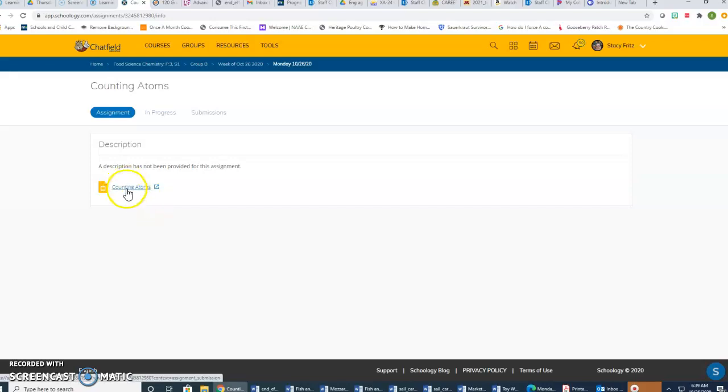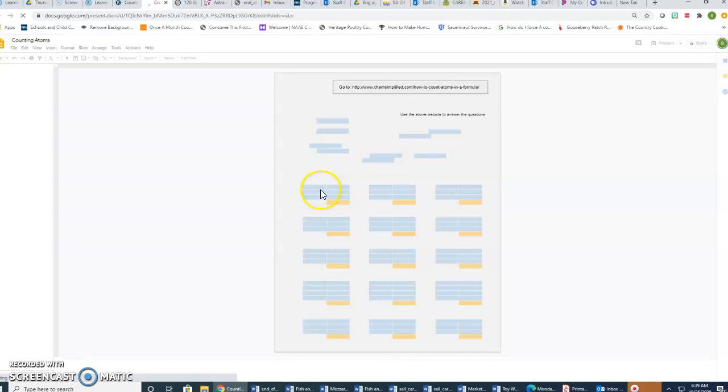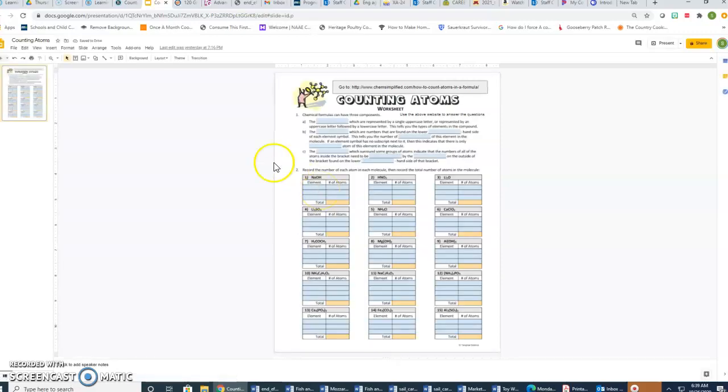Hello there. Today we are going to do a review on counting atoms in compounds. A perfect website to go to would be the one at the top here. That one will give you some very visual references.